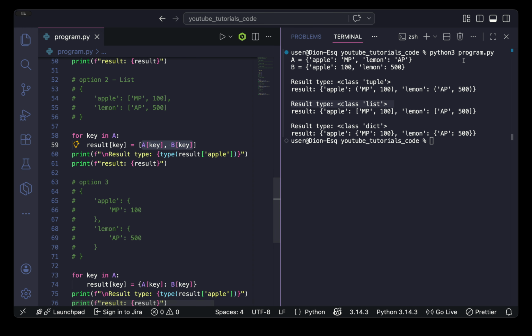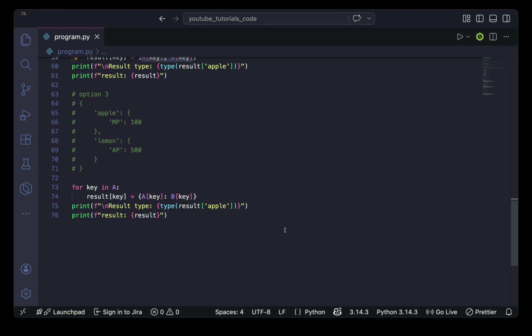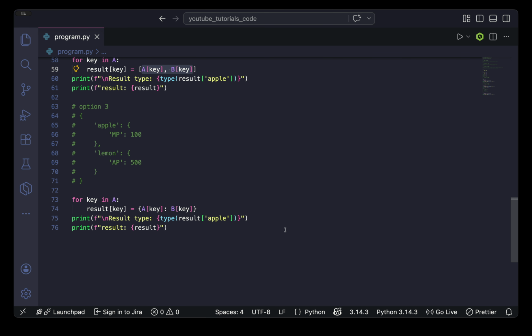But in option 3, the game here changes entirely. We are no longer just grouping values here. We are creating relationships, that is MP and 100. We are saying that Madhya Pradesh and 100 are in a relationship, key value pairs, belonging to a common element called apple. Now this is what we got from two different dictionaries. This is semantic and expressive. But there's a catch right here.